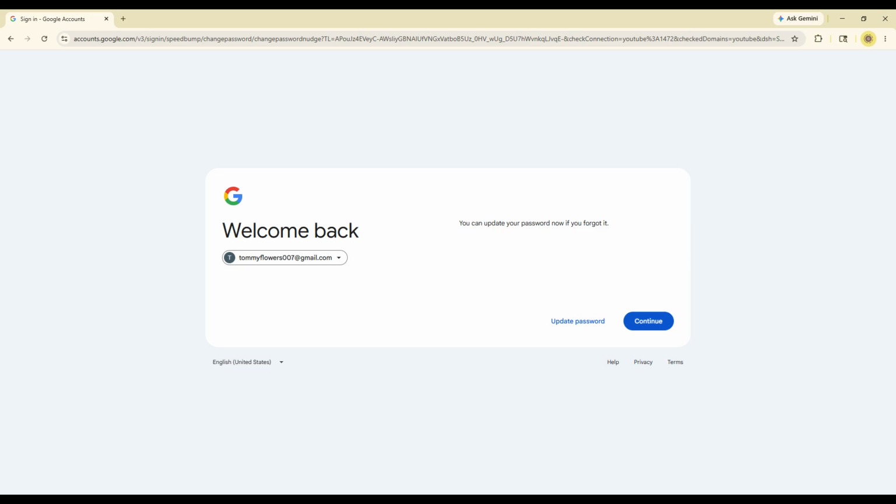You may also be asked to verify using a trusted browser or device. If you usually sign in from a certain laptop, home computer, or phone, use that same device and the same browser if possible. Google often checks location, device history, and browsing patterns to decide whether to allow recovery.